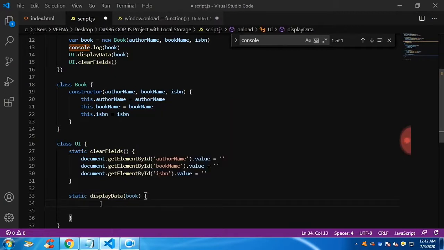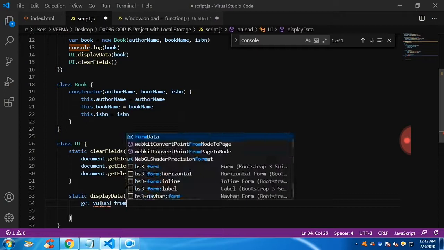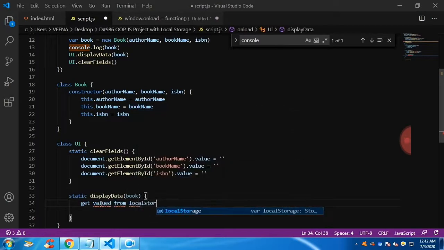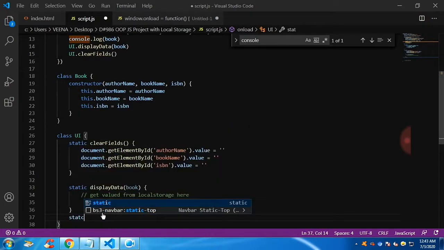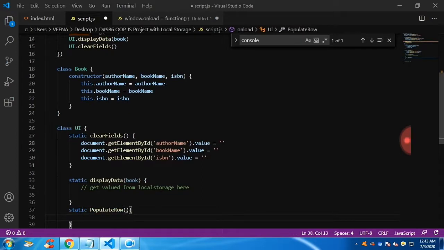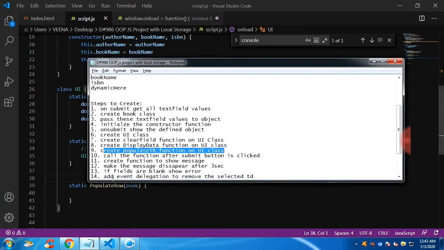So we have a tbody. Before that, this is the place where we will get all the local storage values. Keep in mind, we'll do it after some time, but again I'm going to call a function over here, and that function will have the book parameter. This function name should be populateRow, and let me call it over here. It's a static class, so you need to call the class name along with the function.